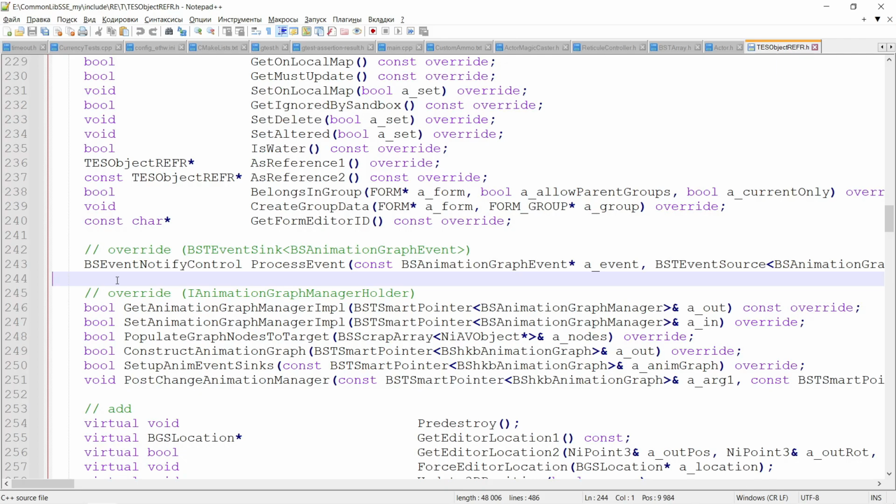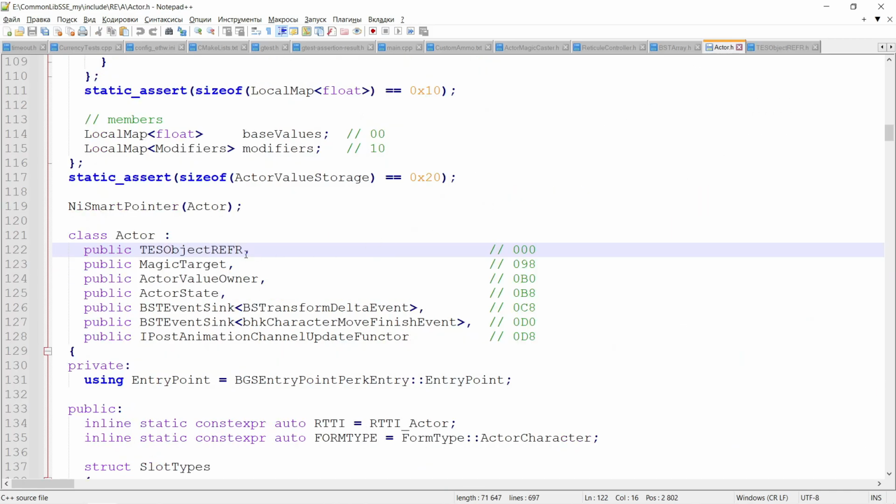I want to make it so that when swinging a sword, a fireball is released. To do this, you need to catch the weapon swing event and cast a projectile. Unlike other events, animation events need to be caught using a process event virtual function hook. It is located in the BSTEventSink animation graph event class. This class has a virtual destructor and process event function.